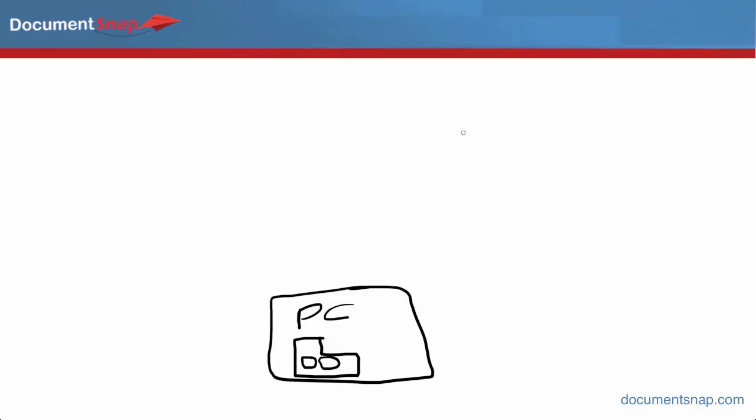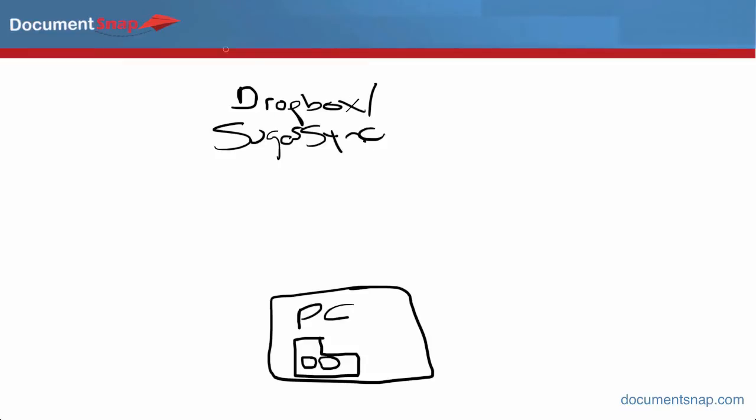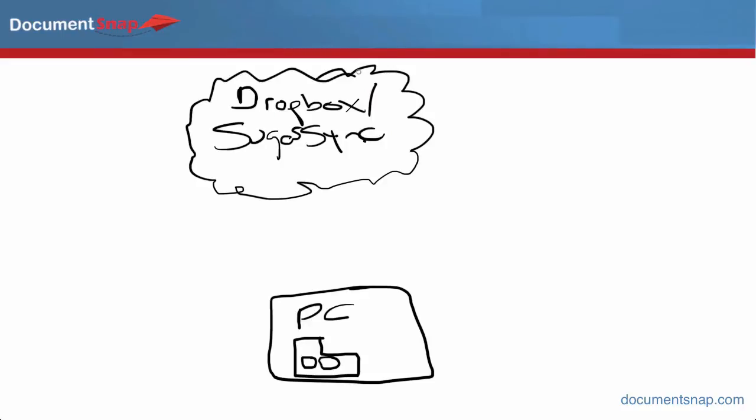locations. And that's where a service like, for example, Dropbox or SugarSync comes in. And I'm going to put a terribly drawn cloud icon around them. And those services allow you to synchronize or make copies of your exact copies of your files across different devices.